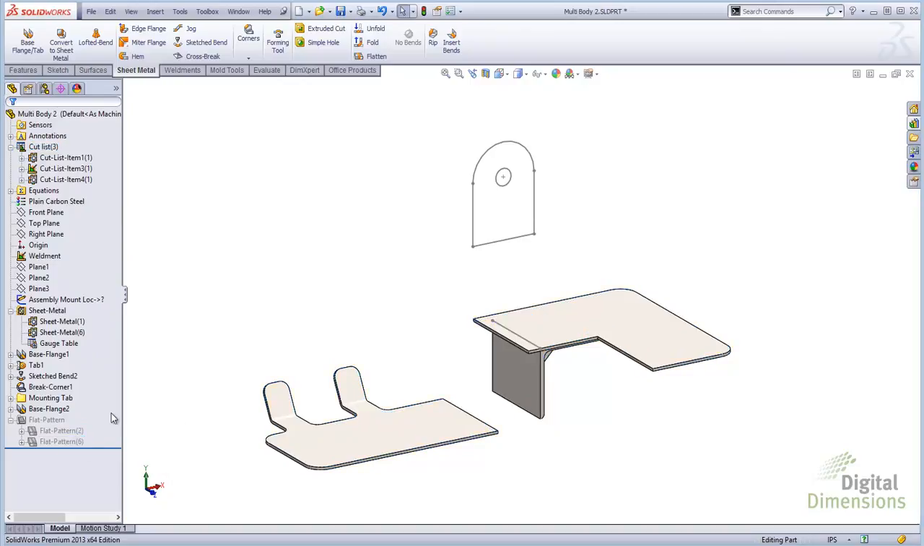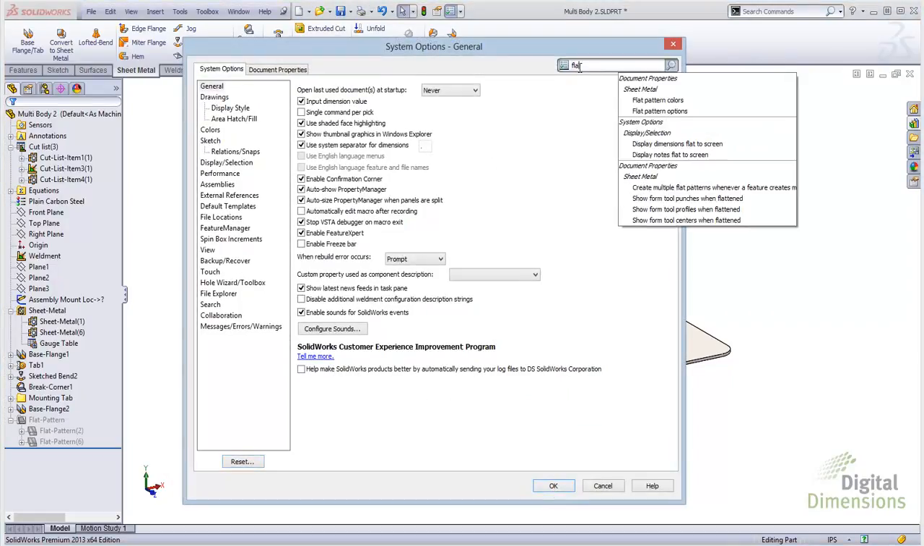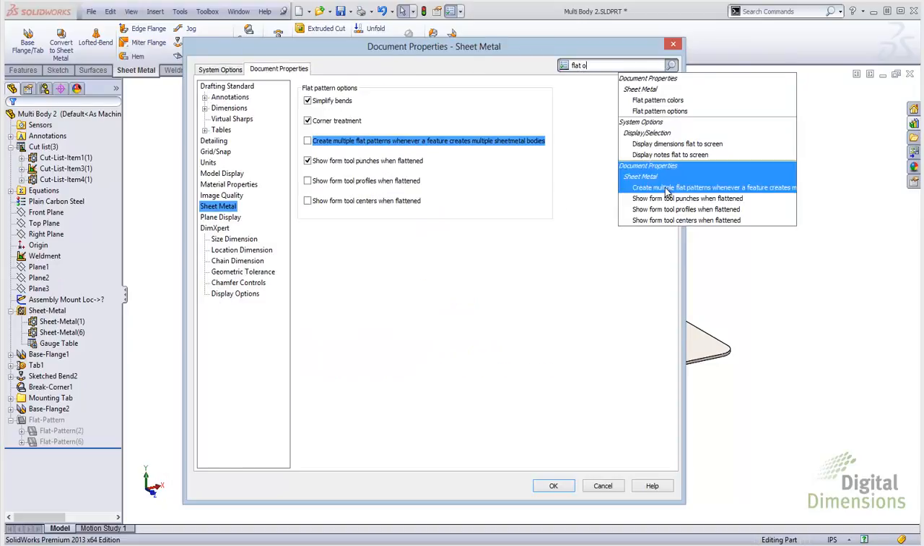Within SOLIDWORKS 2013, there's an ability to take legacy files, meaning files that were created prior to 2013, and have them create that flat pattern folder for our feature tree. Just enable the option to create multiple flat patterns whenever a feature creates multiple sheet metal bodies, found in the document properties. This isn't necessary for files that are created in 2013, however.